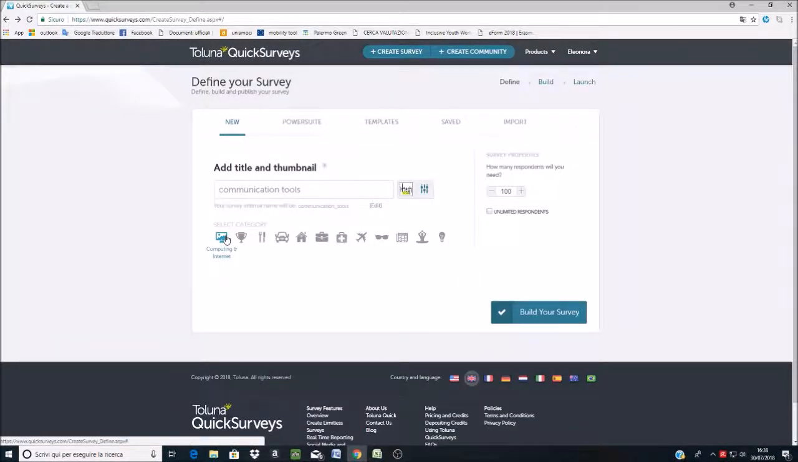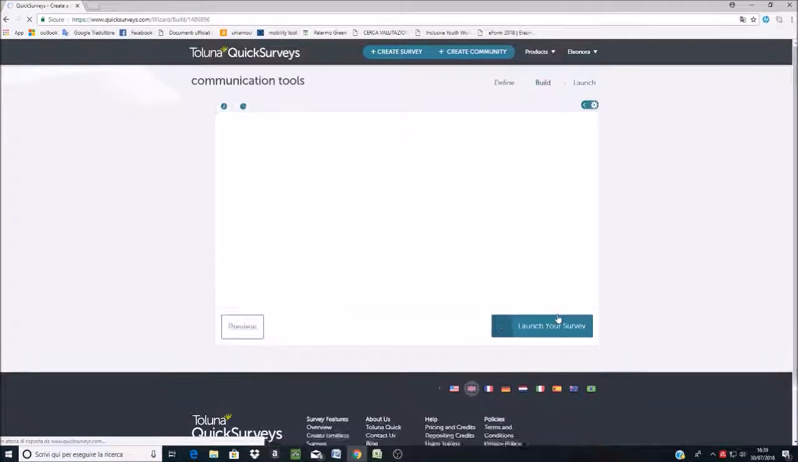And you can select a category, and for us it will be computing and internet. Then you can choose how many respondents you will need. The minimum is 100, but it can be even more or even unlimited. Let's say 100. And then you can start to build our survey.